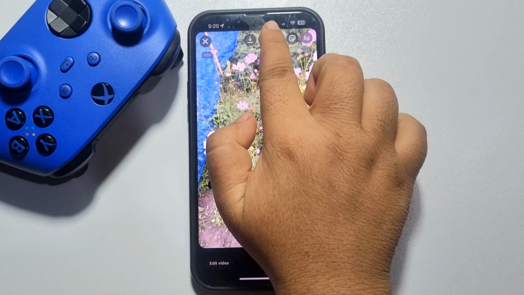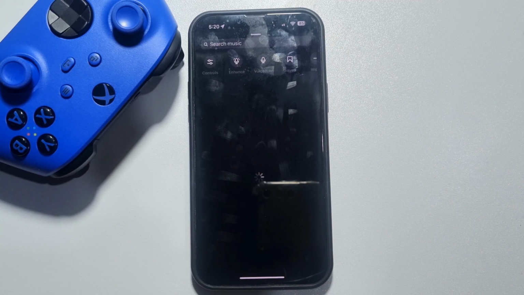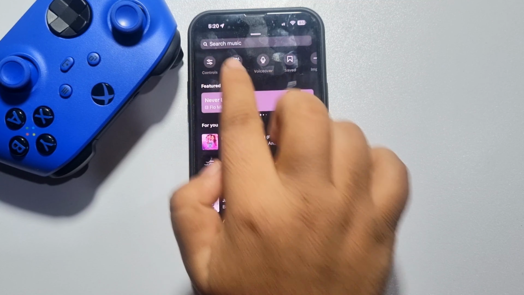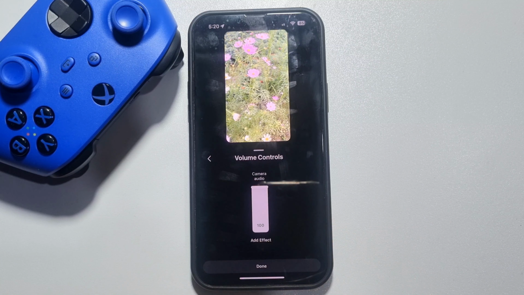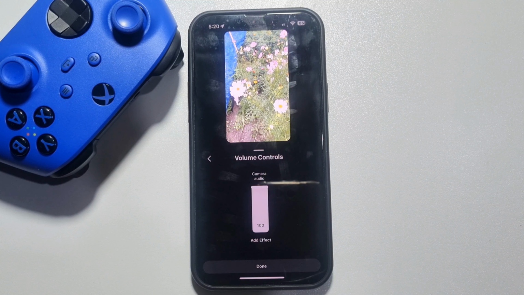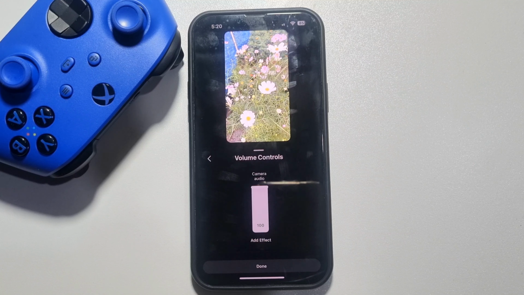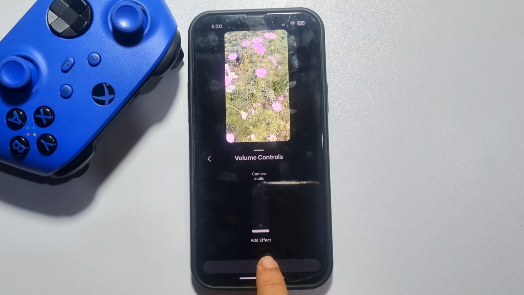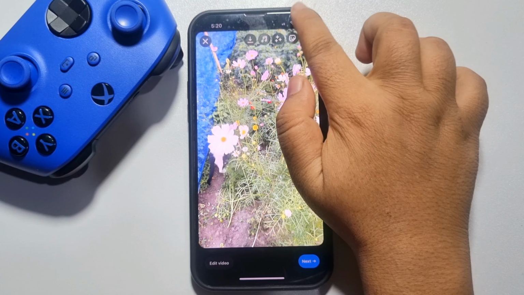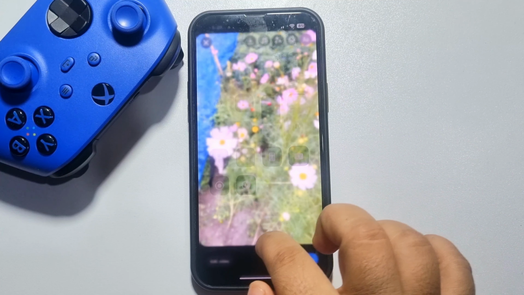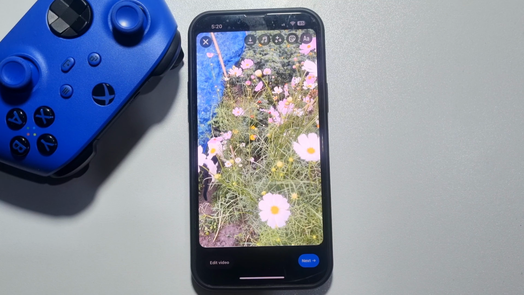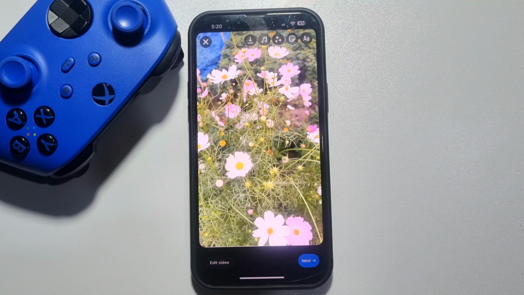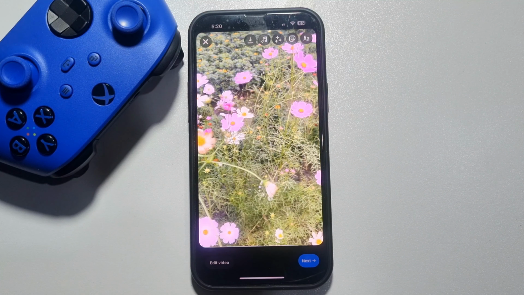Now tap on this music icon at the top. Tap on controls. And here you will get camera sound. To mute your video sound, just decrease this level to 0. Tap on done. And here we can see this video is now muted. This is how we can mute sound on Reels on Instagram.